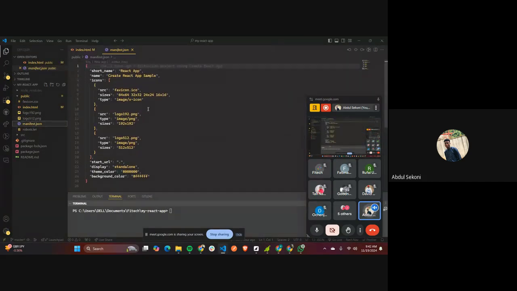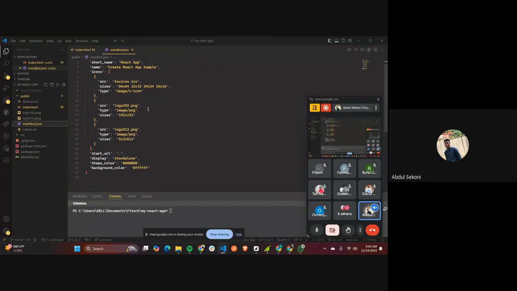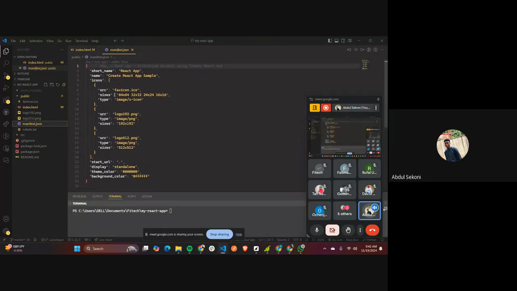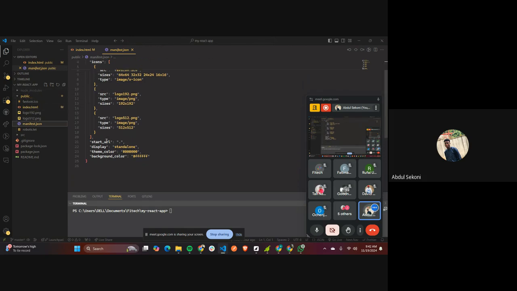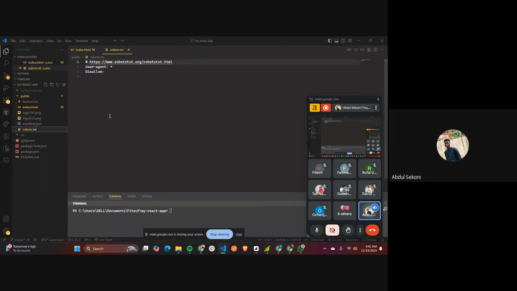Manifest JSON, this is just a JSON file that was created by the React app to tell it basically what the application is about. Again, the short name, the name, create React app sample, your favicon, which is pointing to the favicon, the size, and your theme color and your background color. And they have a robots text file. This is dormant. You don't basically need this to do anything.